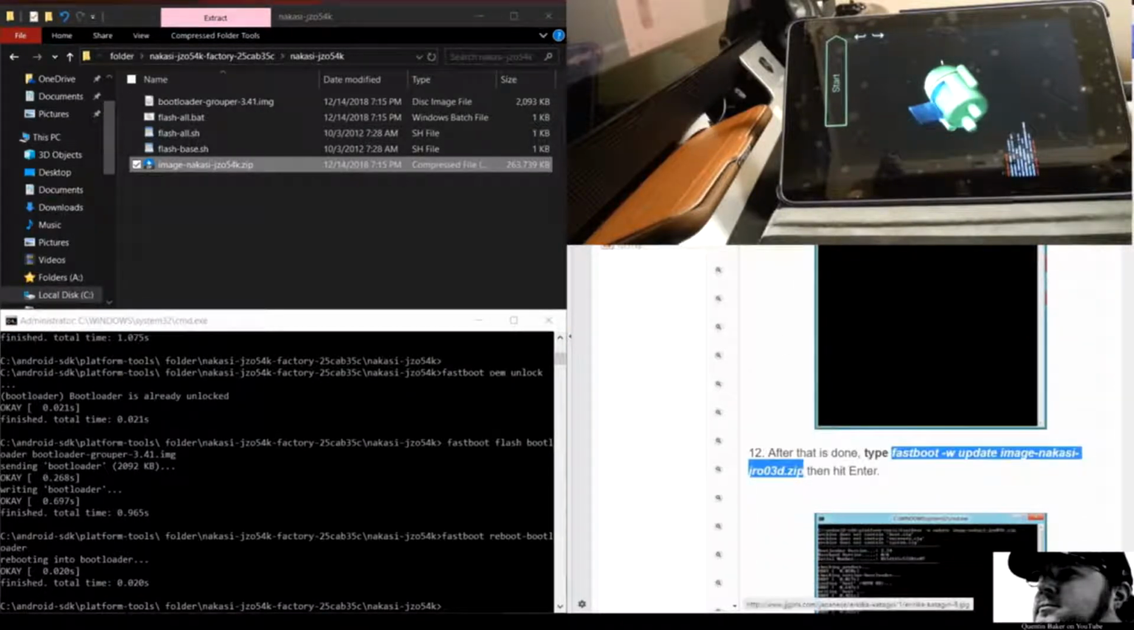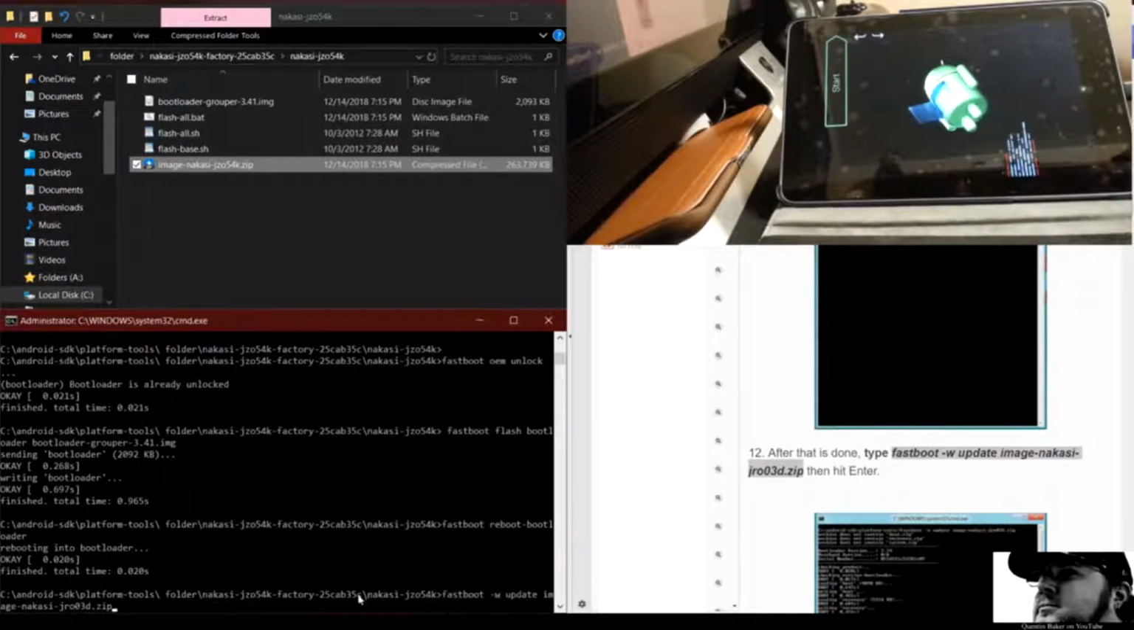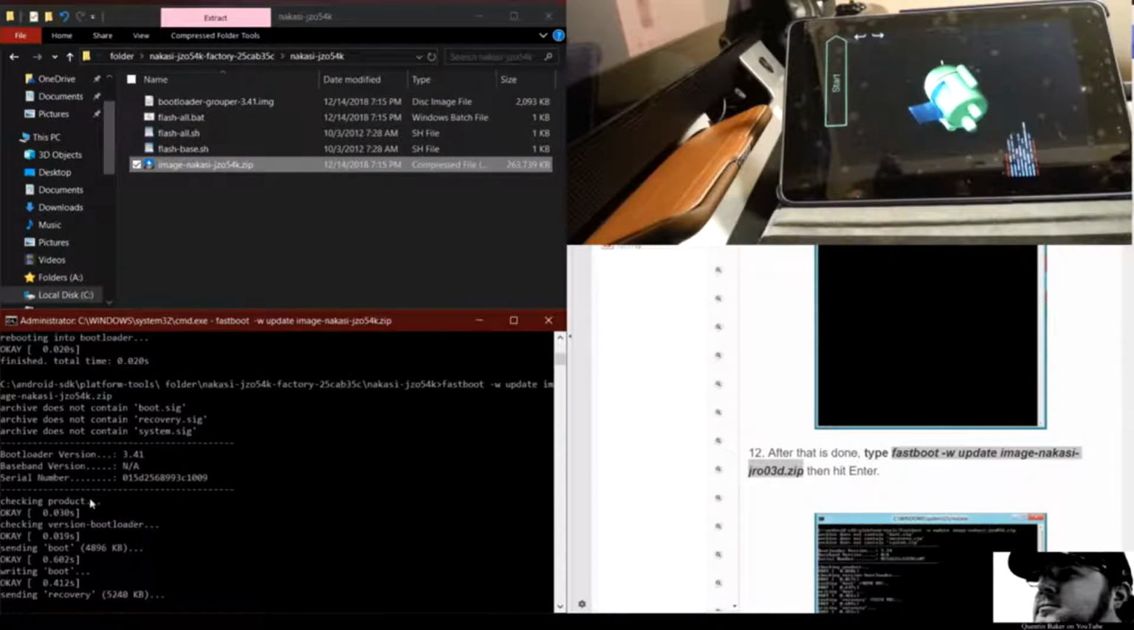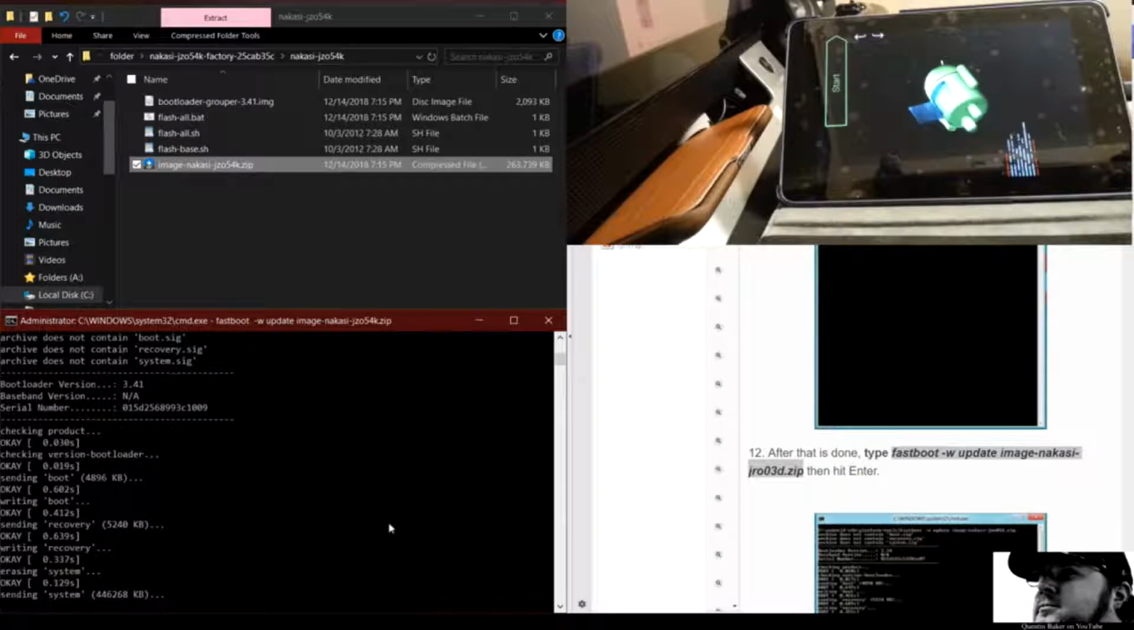We'll copy this and we're going to relabel this to JZO54K. Okay. Alright, does not contain boot sig, recovery sig. Why is that? Okay, there we go. We got something now. Sweet. Awesome sauce. Let's see here.